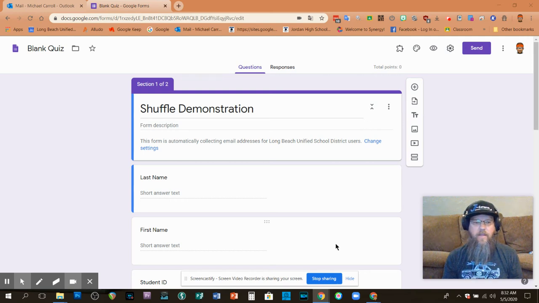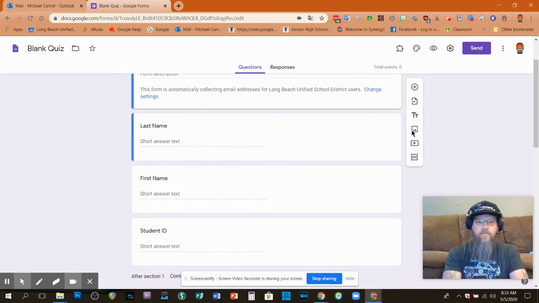In Google Forms, what you want to do is put a section at the top for the student's name and ID number, because if you don't, you're not going to know who submitted the quiz. Now, you can collect email addresses, but then you're going to have to sort through the student IDs, and that's a pain. It's much easier if you put these fields in, as you can see on this quiz. Last name, first name, student ID.